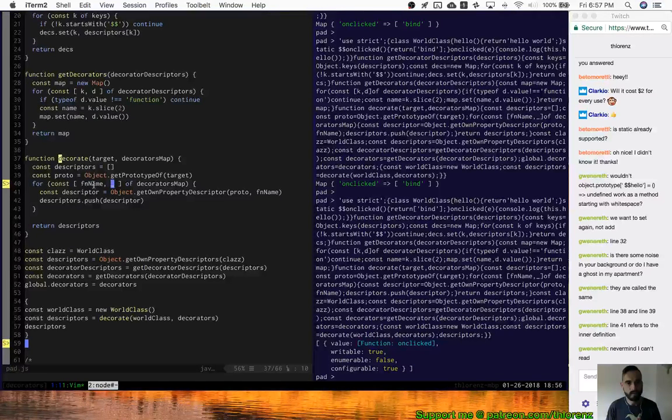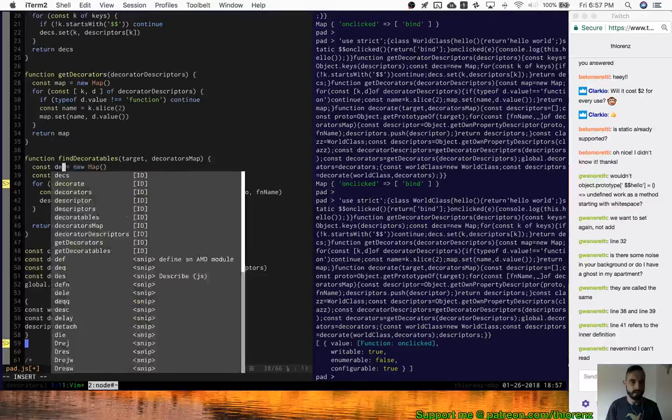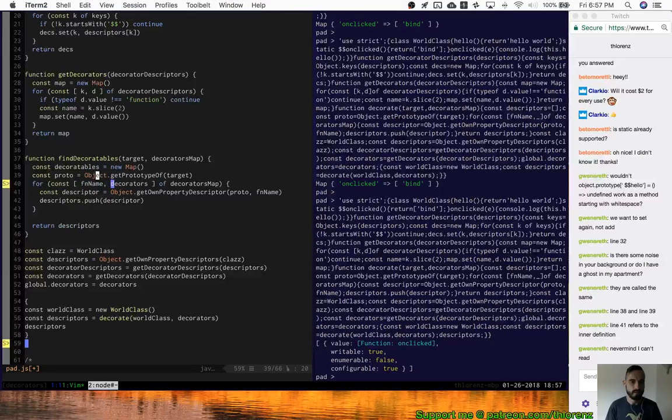So basically what we have here is, what we could do, we could say this is a function we're trying to decorate. Yeah, I think that's easier to then debug. So what we'll do is we say findDecoratables. It's always good to go in steps. So here we have a new map now. And so these are the decorators. So we get the descriptors, and in this case, let's call them the decoratables. So these are the ones we're going to decorate.